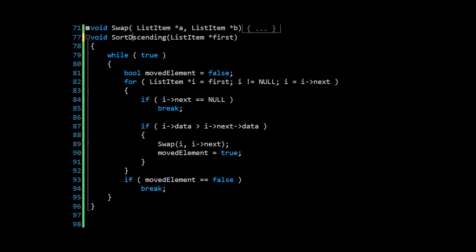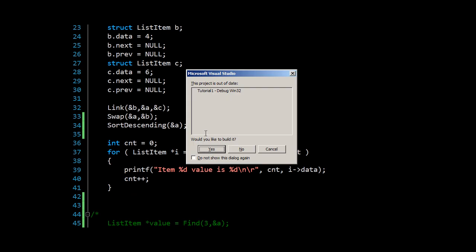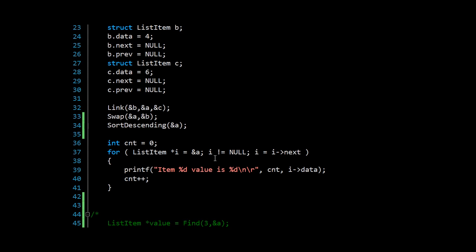This, and we'll change this sign to be the other way around. So now we want to find every case where a current element is lower than the next element as opposed to greater. And so we run again, and we should get now 6, 4, and 2. There we go.